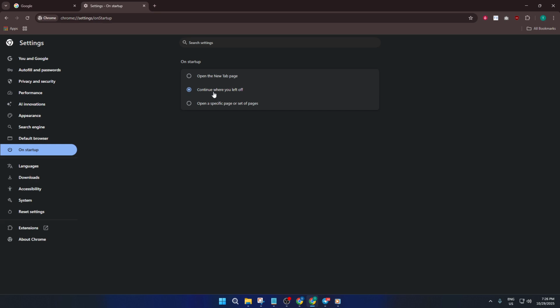And that's all there is to it. You're now set up to save all your open tabs automatically whenever you close Chrome, making sure you never lose progress or have to search for your favorite sites again.